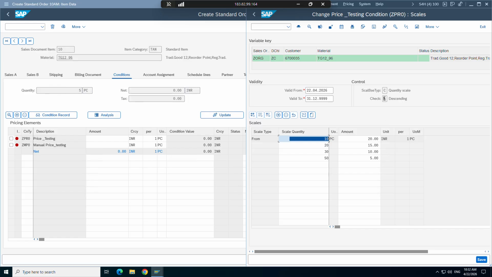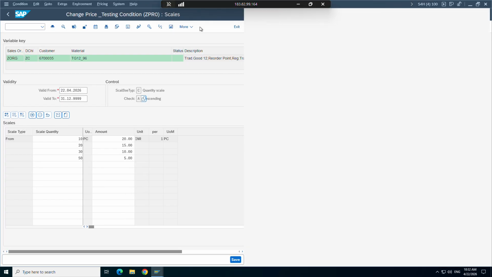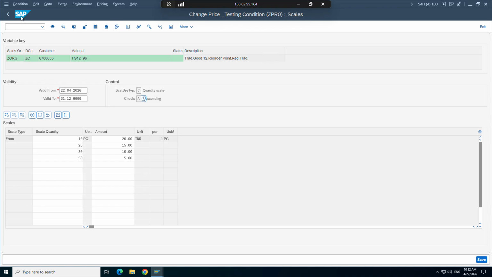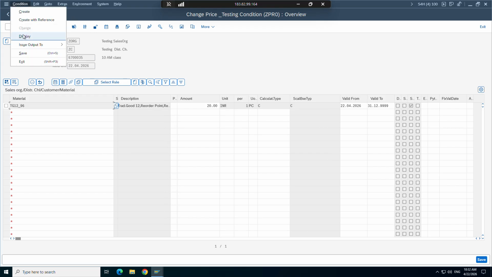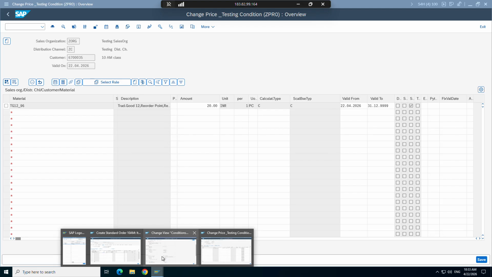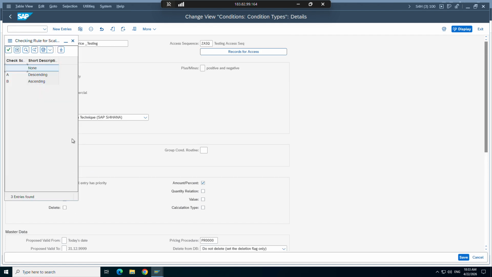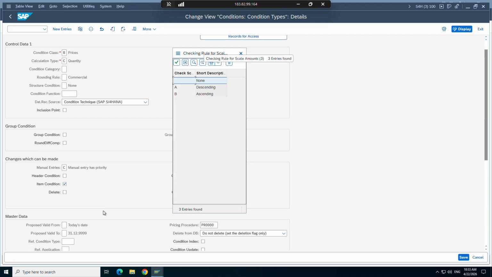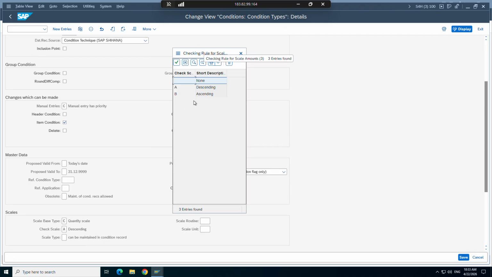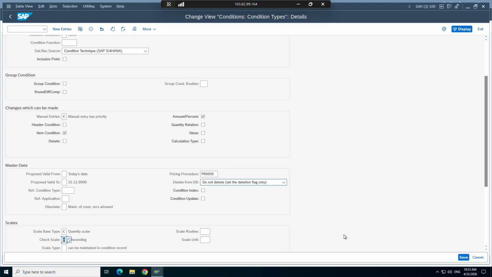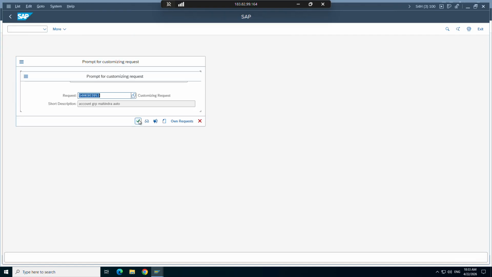I think this is something we have to change. Let me see if I can change this. Condition. Let me go back. Condition. Ascending, descending, that I want to change. Where is that control? Actually, let's see this one. Let me put, as of now, what it is? It is ascending. Let's make it descending. Save it.